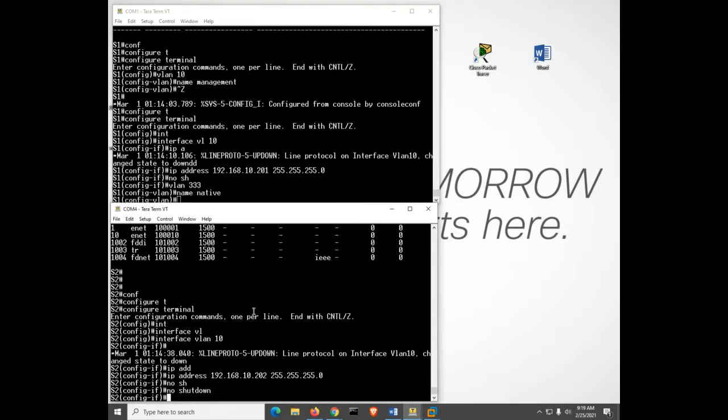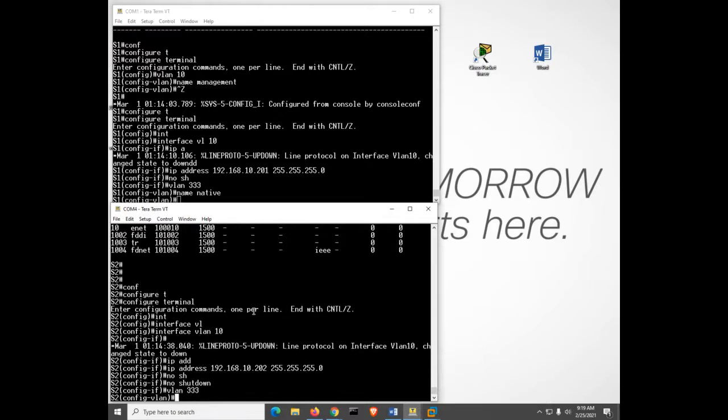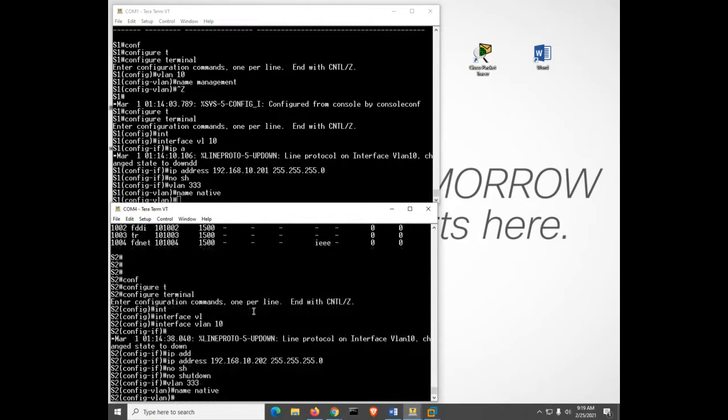Now, when I configure the trunking on the switches, of course, they'll complain like crazy because the native VLANs don't match. They're both the same. So VLAN 333. Second switch. Name native. Okay, I'm finished with page 4. I'm going to go to page 5.